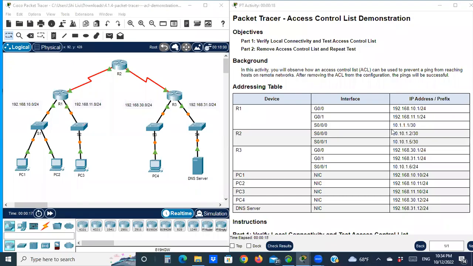Hello everyone. Today we're going to do a Packet Tracer activity: 4.1.4 Packet Tracer - Access Control List Demonstration.